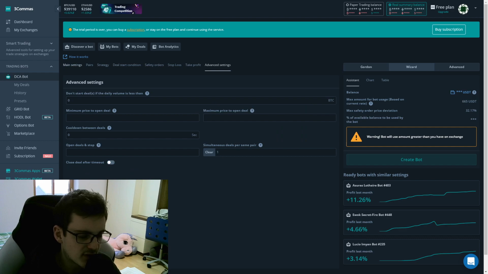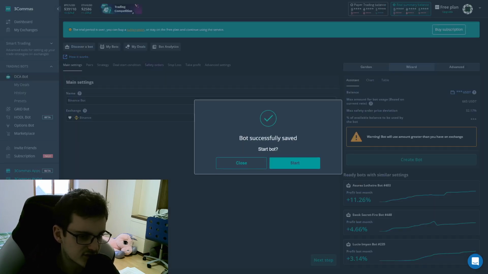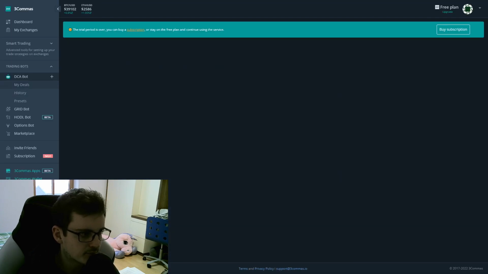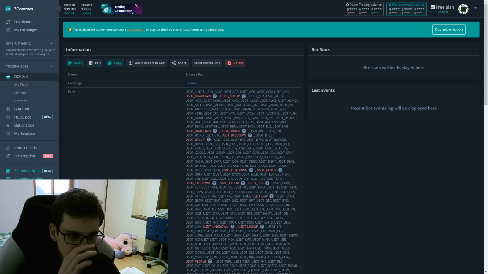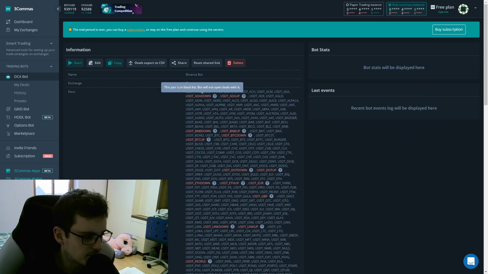Once you've set up everything, you can just click on Create Bot. You can either start it right away or you can close it. I will close it for now. You will then come to your overview where you can see all your settings again. Also the red pairs are just all the blacklisted pairs. And then you can also go ahead and start it.